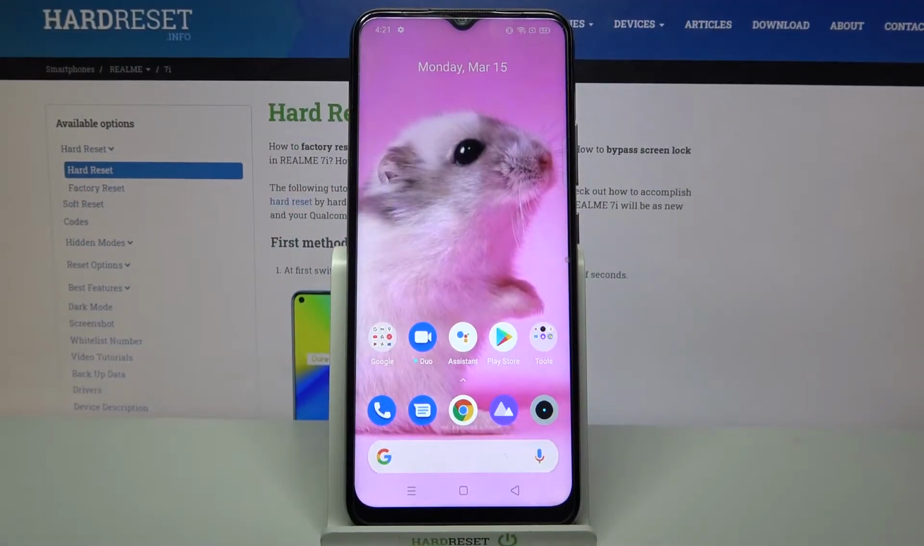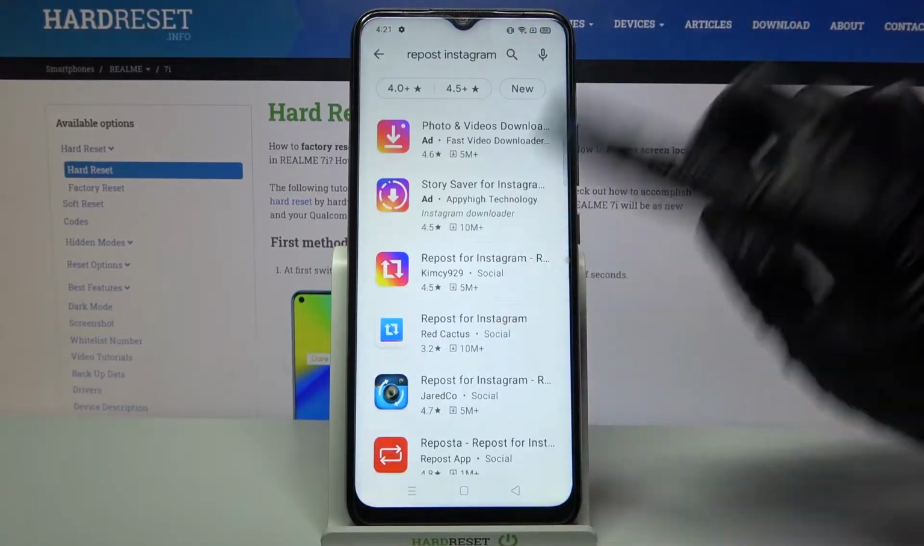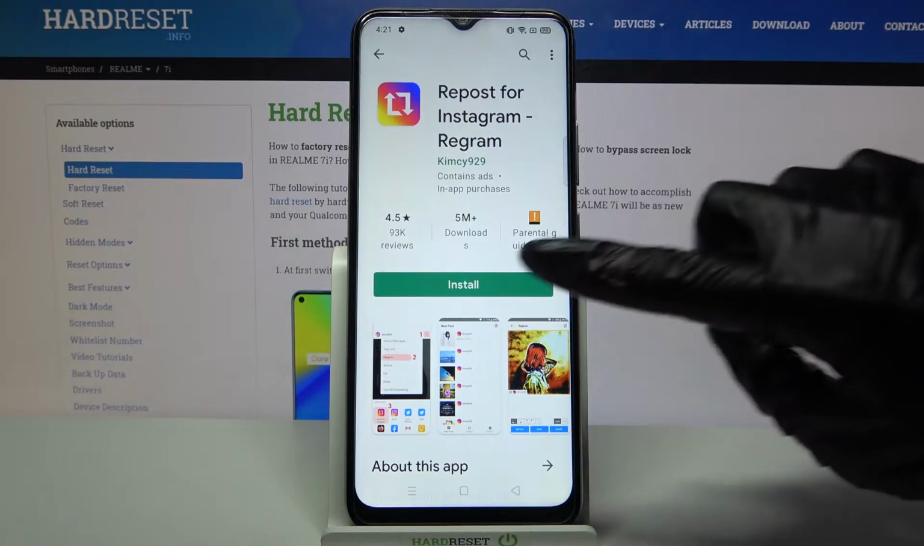Hi, in front of me is Realme 7i, and today I would like to show you how you can download pictures from Instagram app. Firstly, go into Play Store and type Repost Instagram. Then download this app from this developer.